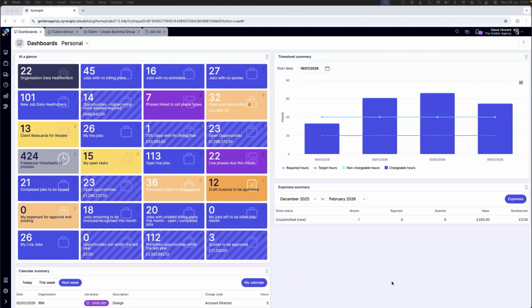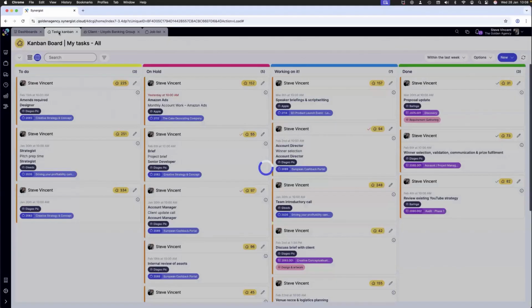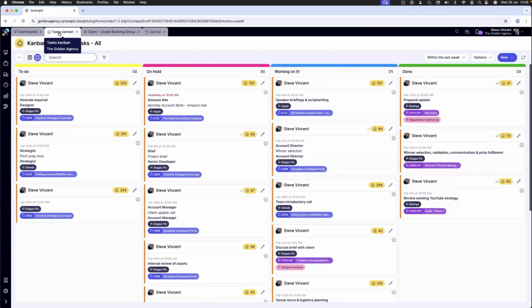Okay, so that's what I wanted to start on, the personal dashboard. It's very customizable. So now let's zoom out of this and look at how I manage the work itself in my own task Kanban. Now I can access that by going through the tiles, or I can just go to the task Kanban board menu item itself.